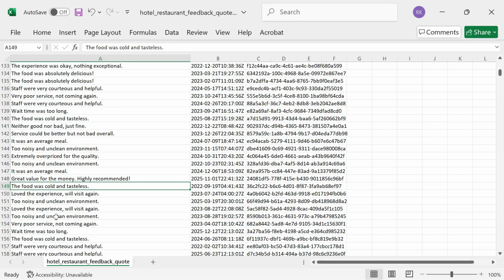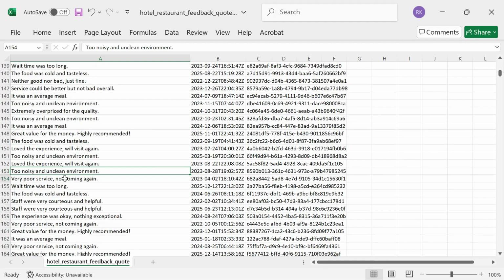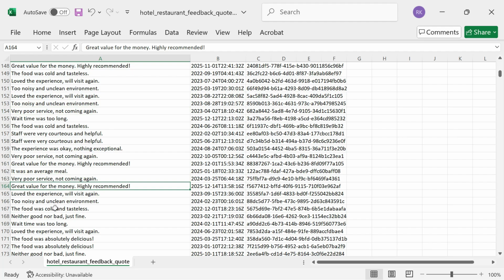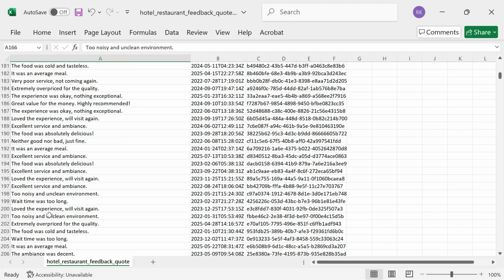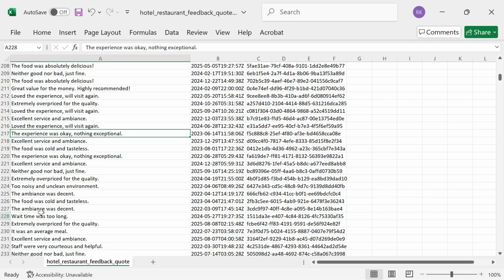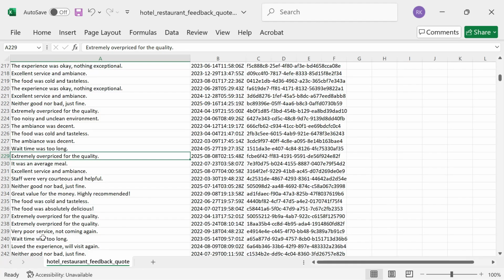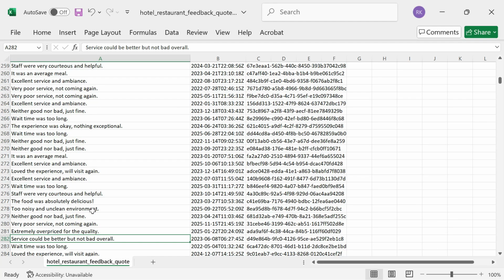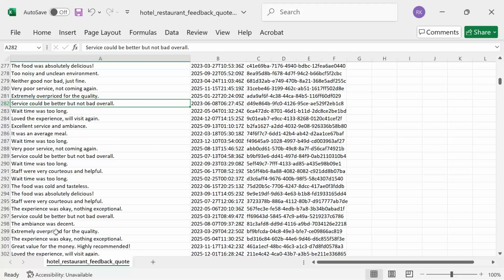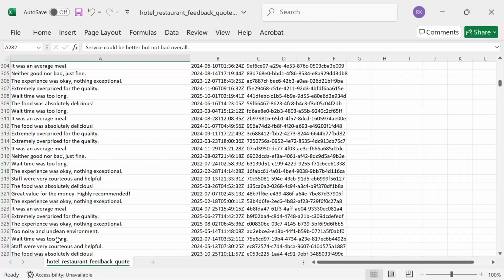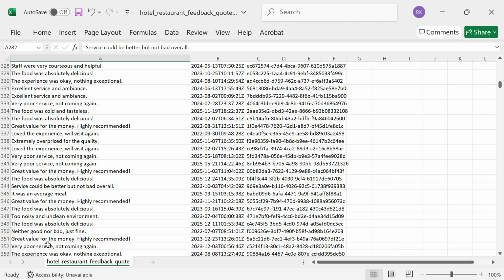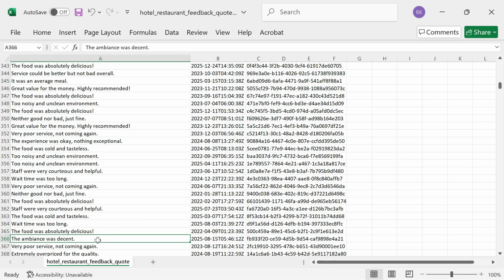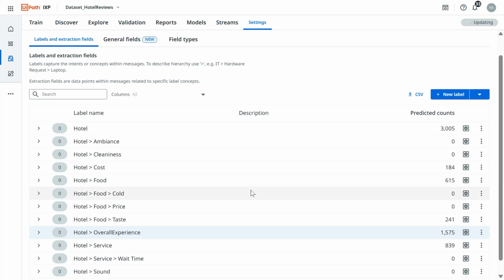Okay, this is one. Too noisy, very poor service, not coming again, great value for money, too noisy. Okay, I think most of the things have been repeated by ChatGPT. Extremely overpriced. Okay, neither good nor bad, just fine. Service could be better. It was an average meal. Ambience was decent. Great value.